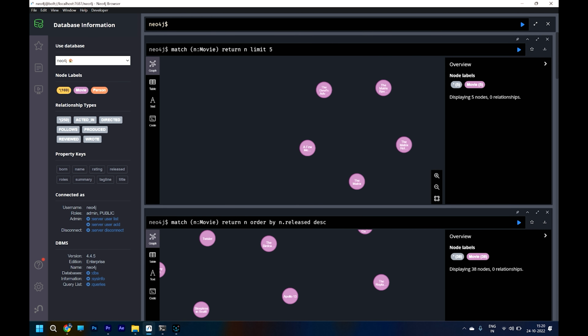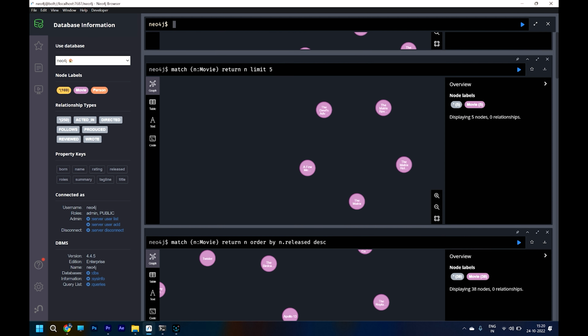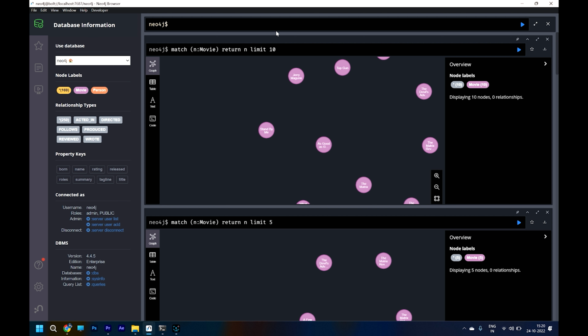So you can see we got 5. If you want to select 10 nodes, you need to specify 10. You will get 10 nodes. So like that you can select sample data from the database using the limit statement.